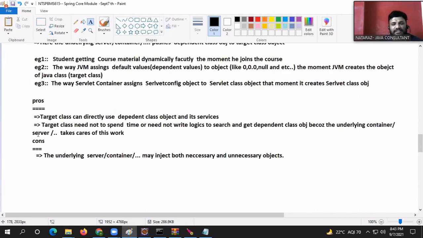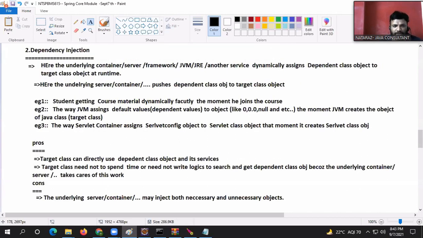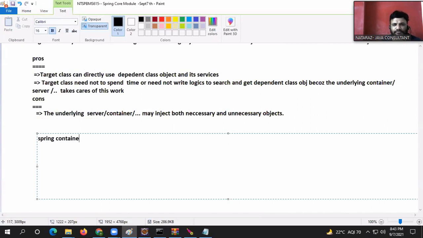Dependency injection. Now listen. Spring containers support both dependency lookup and dependency injection.